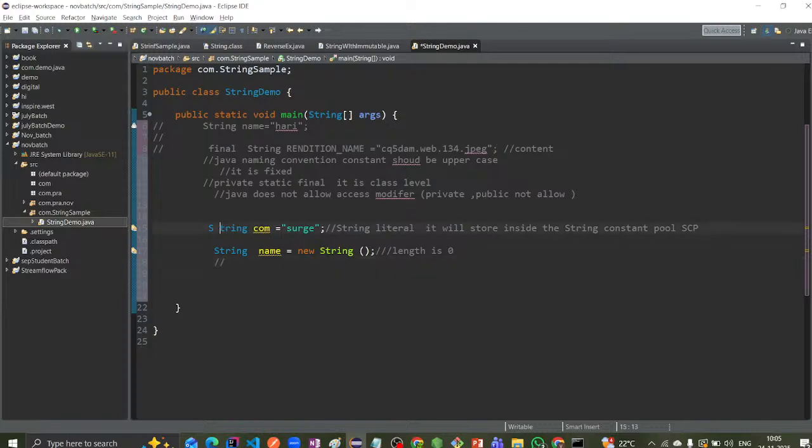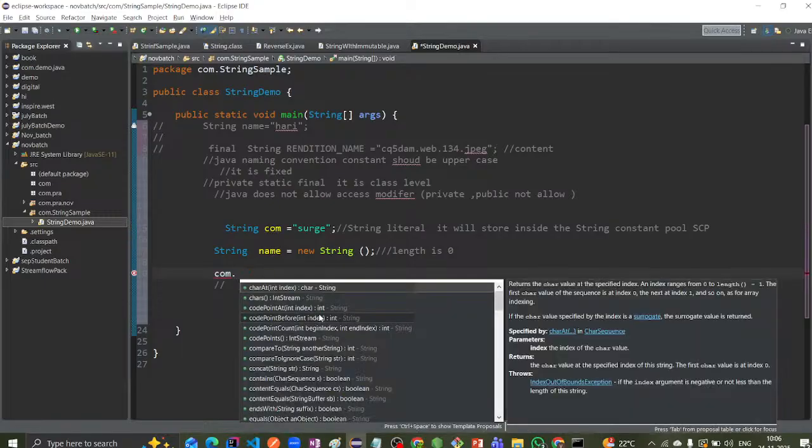Okay, this is one way to create the string, and this is another way to create the string. Suppose, let me write some methods involved in this one. Suppose com. I will take this variable, com dot.